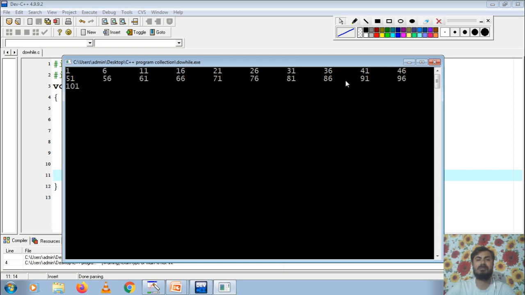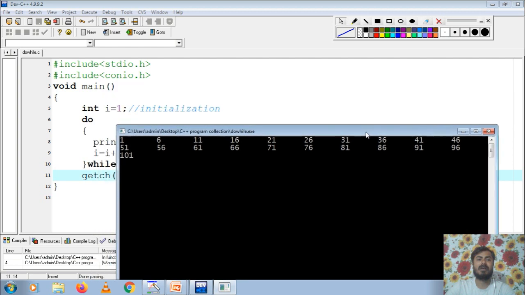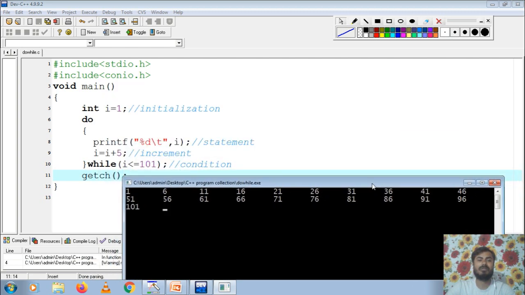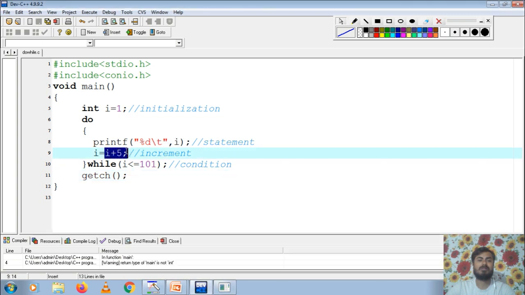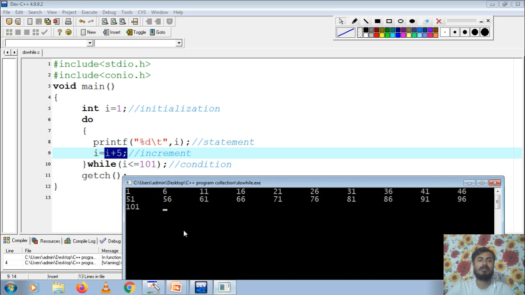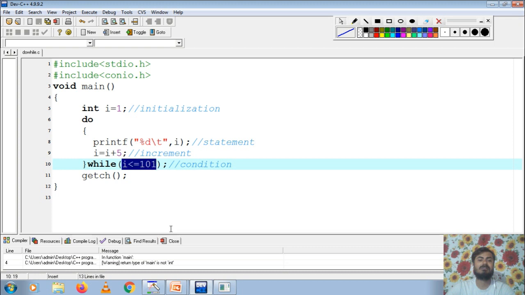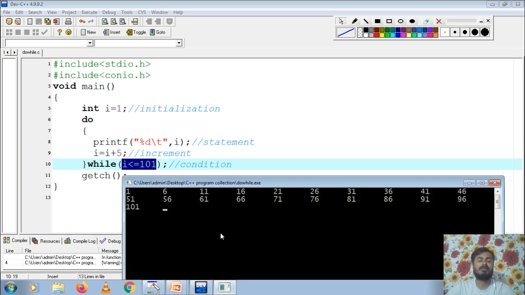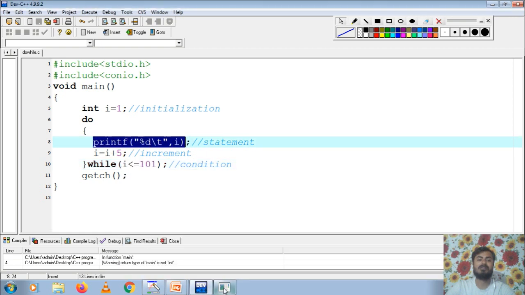21, 26. In this way it is printing some values up to 101. So you can see guys, first of all i value is 1, so it is printing 1. Then i value is increased by 5. Then you can see here, okay, 1 plus 5 becomes 6. Then it goes for checking the condition. Is 6 less than or equal to 101? Yes, condition is true.